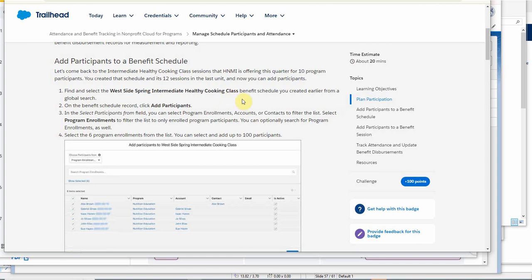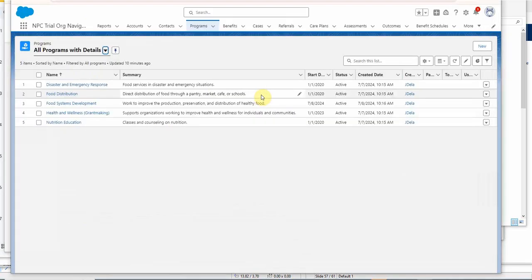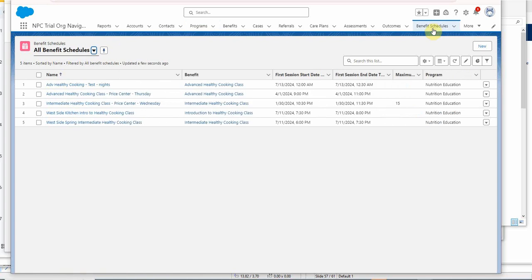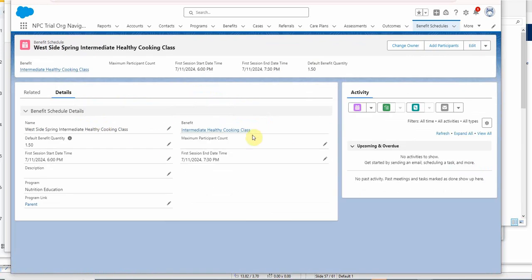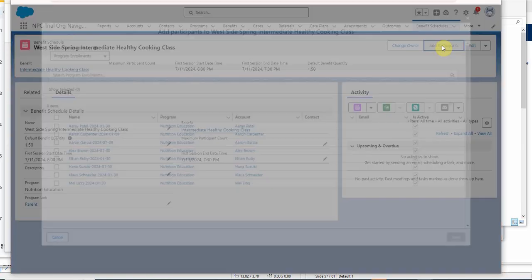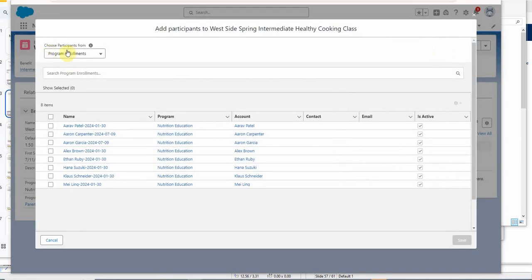So to do this, search for a benefit schedule. We're going to go out and look at benefit schedules, and the Westside Intermediate Health Cooking class. And from here, we're adding participants. And we have choose participants from. And these are only participants that haven't been added yet. So this is not showing the current participants. These are participants enrolled in the nutrition program.